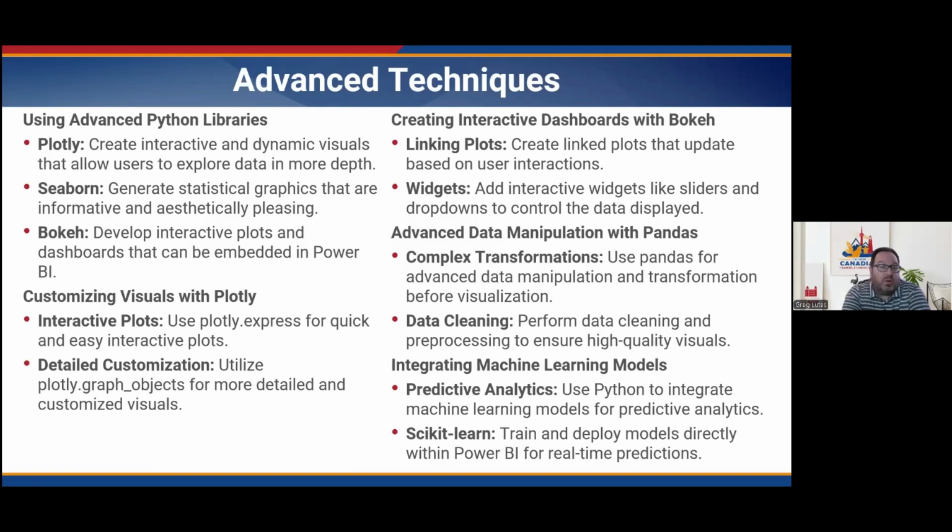You also can create complex transformations using Pandas and using the advanced data manipulation and transformation before it even creates the visualization. And there's a ton of features when it comes to performing data cleanup, which is the bane of our existence a lot of times. You can also use machine learning models like predictive analysis and scikit-learn, so you can train and deploy models directly within Power BI for real-time predictions.